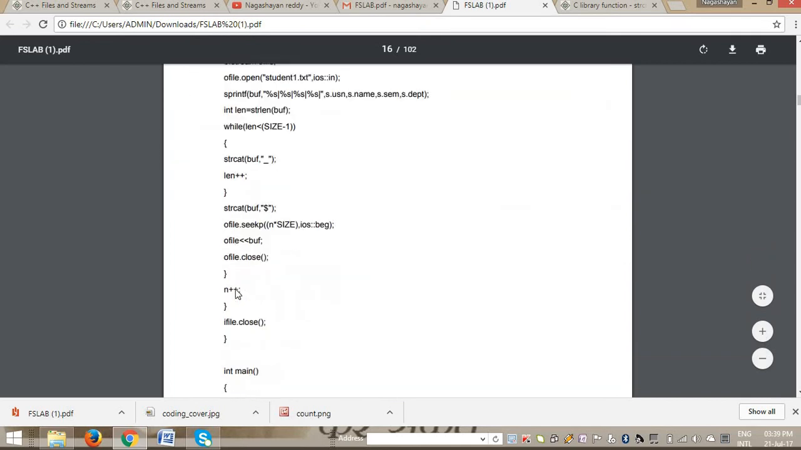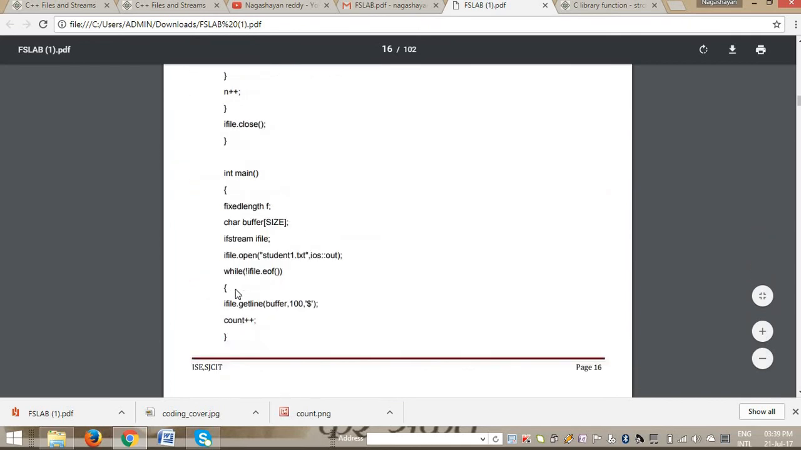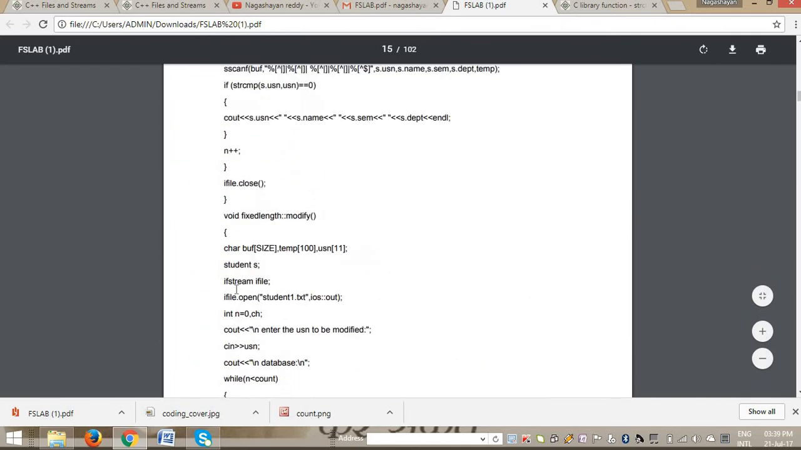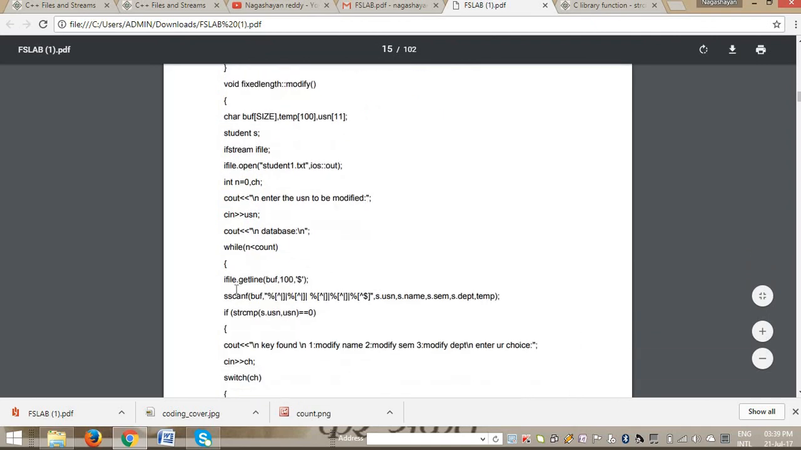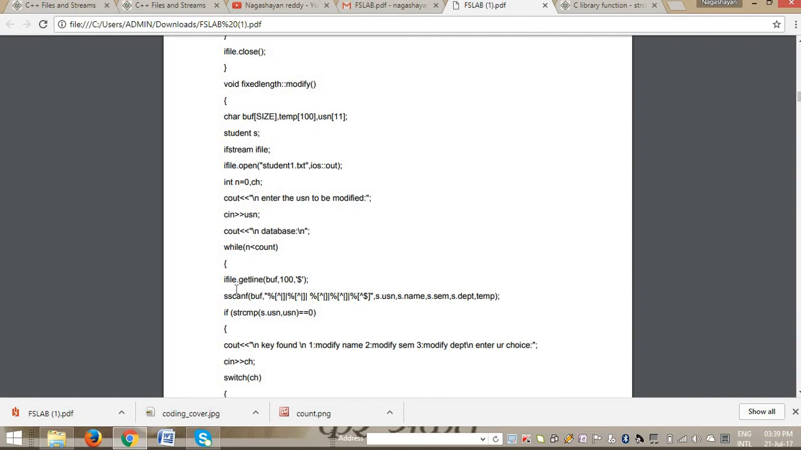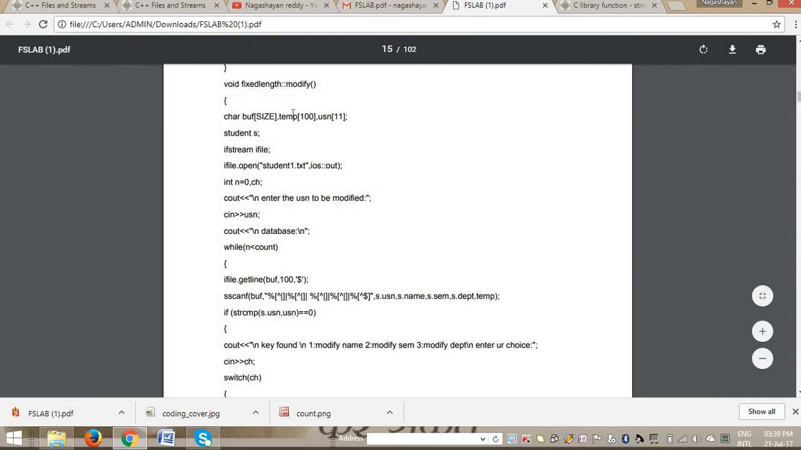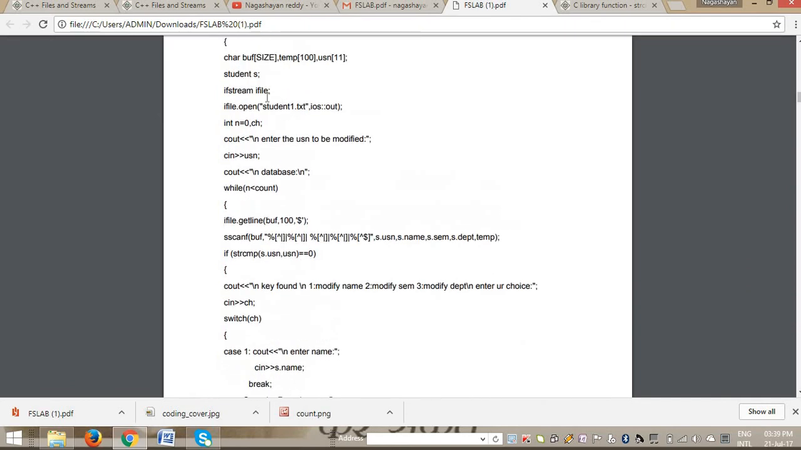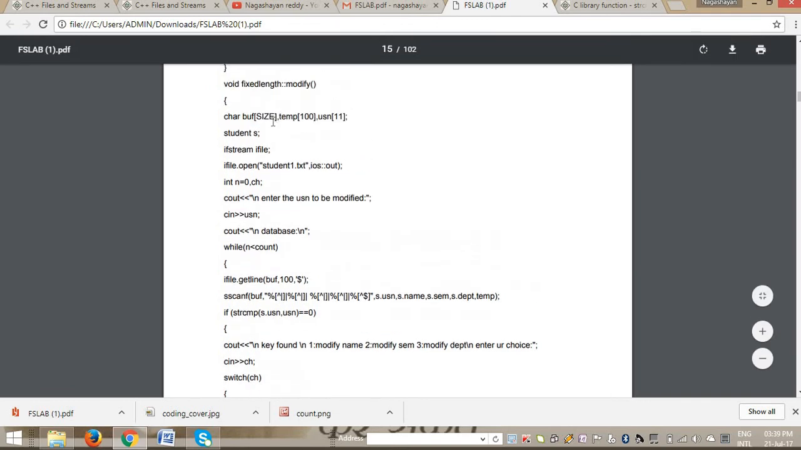Now let us look at the last and very important function in this one, that is modify. Whatever data we have dumped into the file, we may need to modify. If the user wants to modify the data, he can make use of this function. Here also we need to make use of two temporary buffer variables. Student S is a variable declared under the data type student.